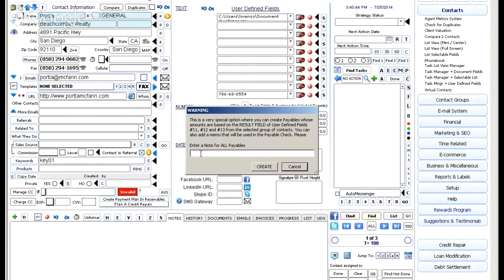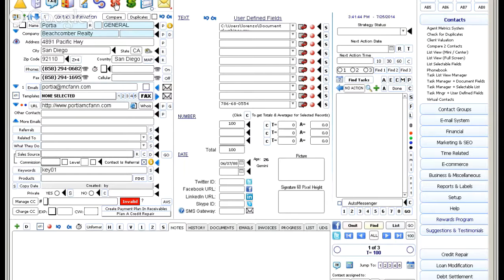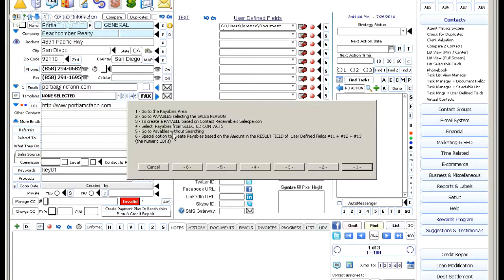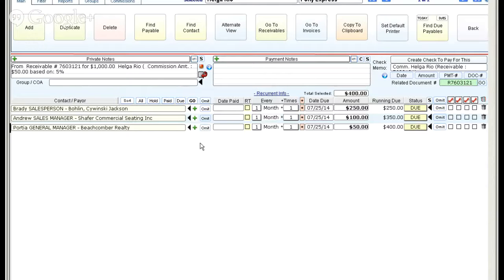I can put a note. So what would be the note? Well, commissions, July, whatever, for 70. Okay, and I'm gonna click create. So this note is gonna be common to all of the payables. So now that the payables were added, I can go to the payables if I want, without searching, with the number 5 if I want. Because I don't want to change the order right now, just for you to see. Normally it doesn't matter, so normally I wouldn't even go, but I'm just saying to go without searching.